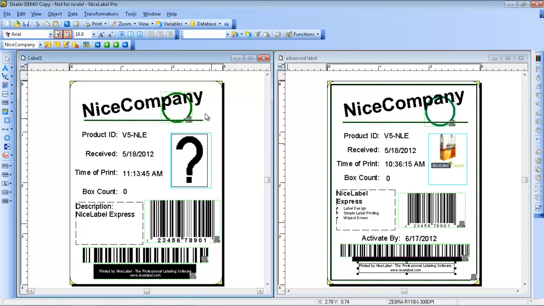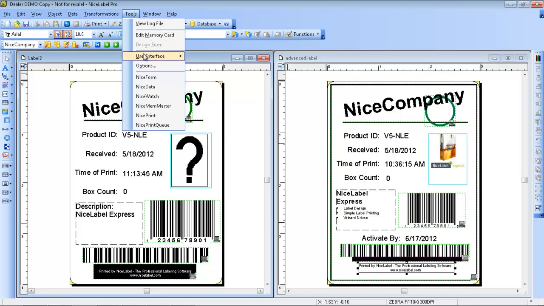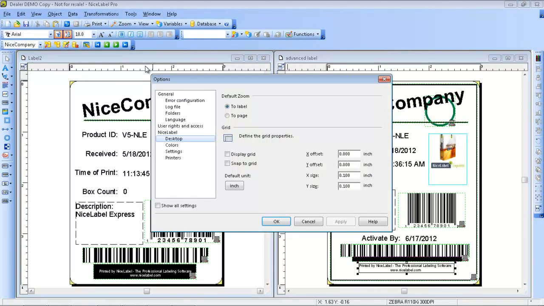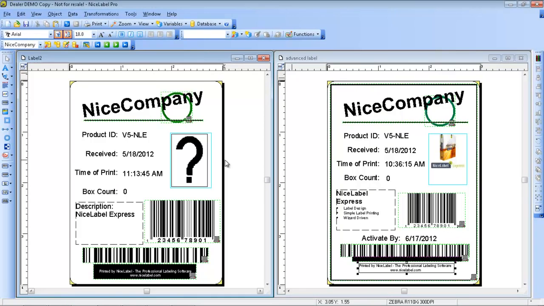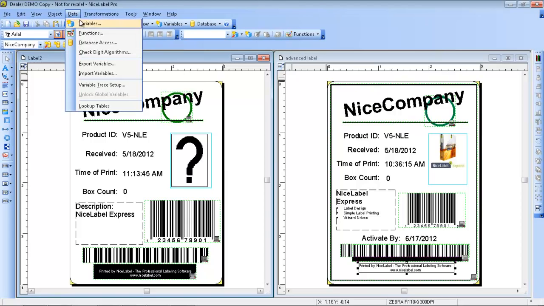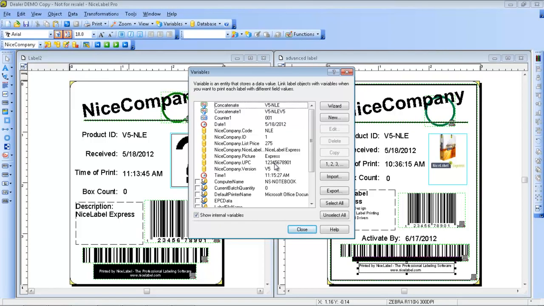So the first step, we want to go to Tools, Options, and Folders. We see here it's pointed to the Advanced Label Design folder, /nice pictures. So that is correct. But now if I go up to my Data menu, click on Variables, I'm going to locate this picture variable.